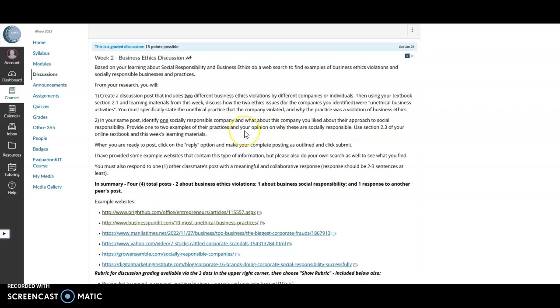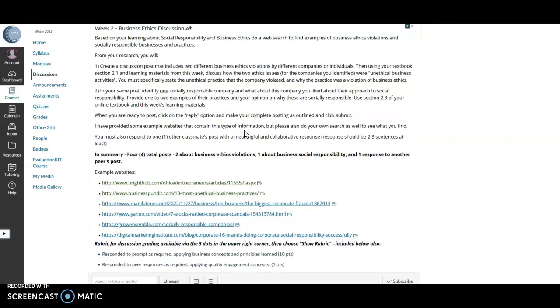And then you've got a business ethics discussion board, and there's a lot of resources here, but do read the instructions. This should not take you too long, but you're going to create a discussion board that includes 2 different ethics violations by different companies or individuals. Then you're going to use the textbook chapter 2.1 and the learning materials to share how these ethics issues for the companies were unethical based on the particular unethical practice that the company violated.